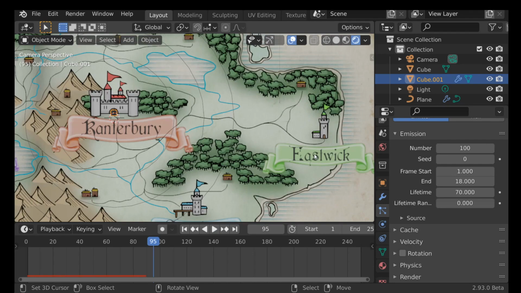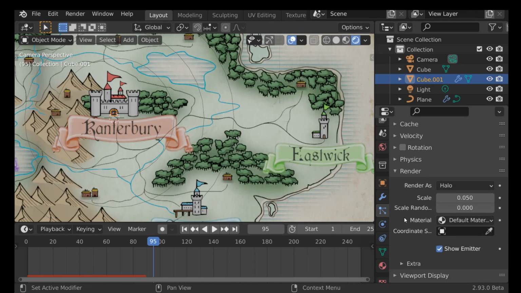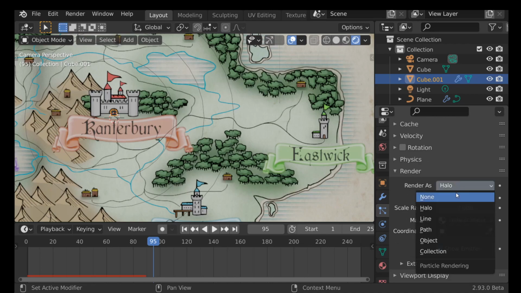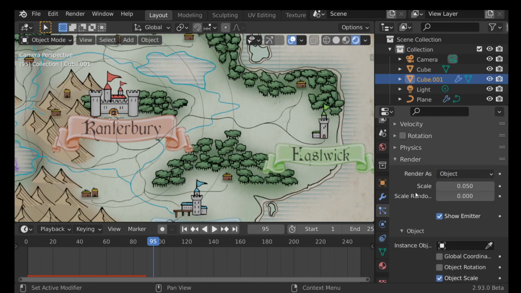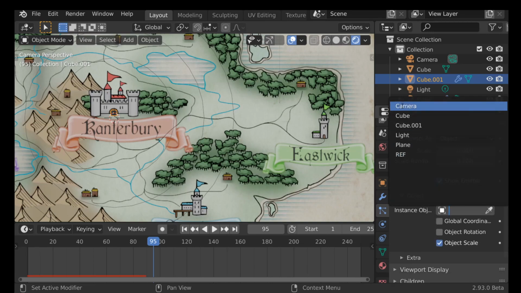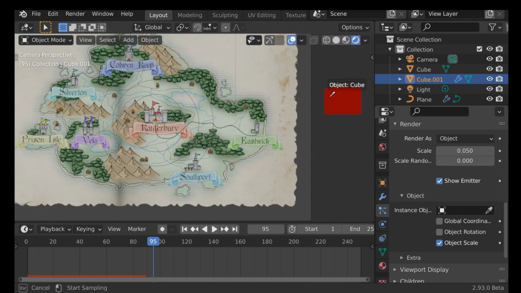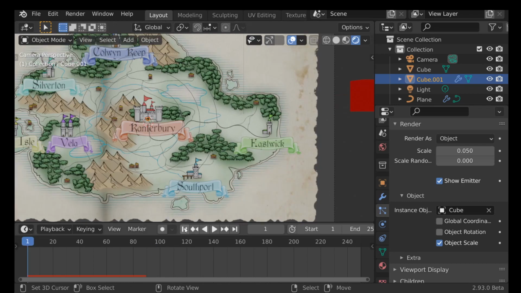That looks better. We do need to set an object to be rendered, so let's go down to render. As I mentioned, it's rendering as halos, which are invisible, so let's change this to object. Then go down to the instance object and we can select any object that we want. Or if you want to use this tool here, this will just pick from any object that you select from. So we just jump back to the beginning and play through this, and that's looking much better.